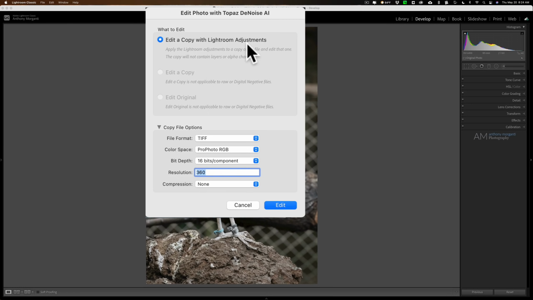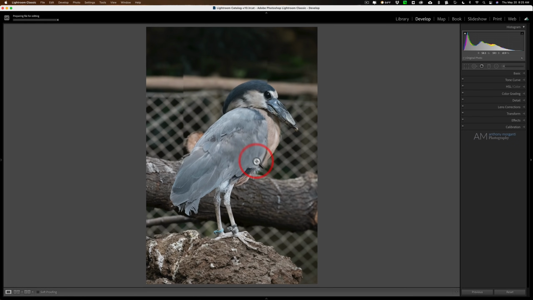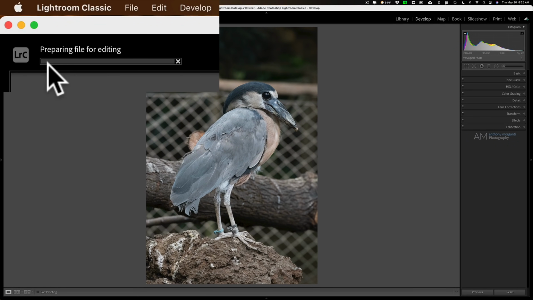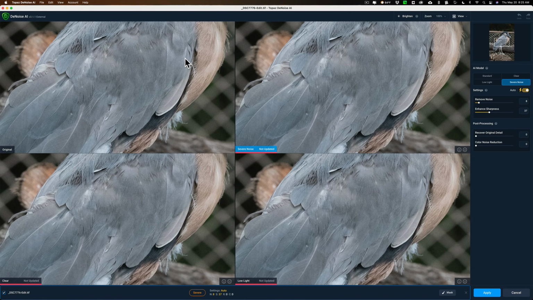Unfortunately, when you use it as a plugin in Lightroom, you can't send the original raw file. You have to send it as either a TIFF, PSD, or JPEG. I'm going to send it as a TIFF, ProPhoto RGB, 16 bits per component, resolution of 360 without any compression. I'll click Edit, and you can see on the left-hand side at the top, there's a progress bar. Lightroom is creating a TIFF file with those specifications, and it opens up into Denoise AI.